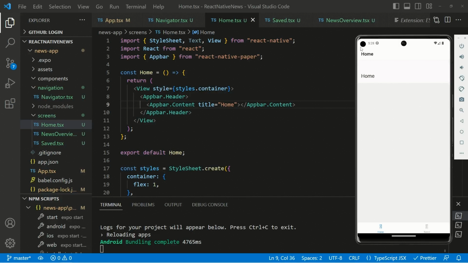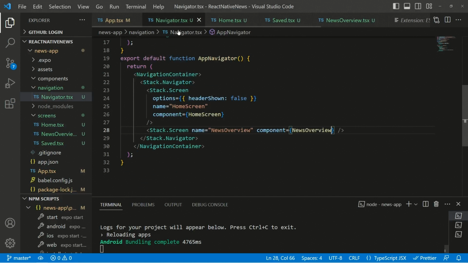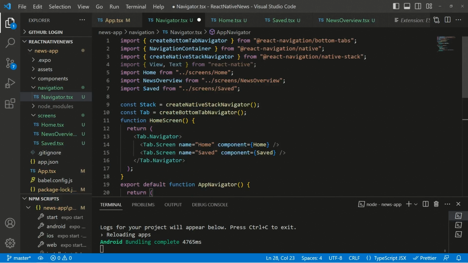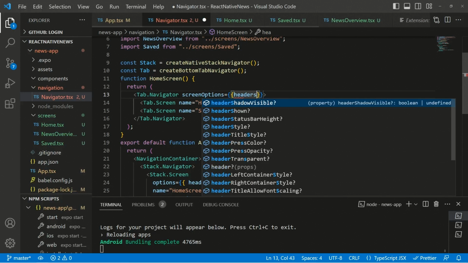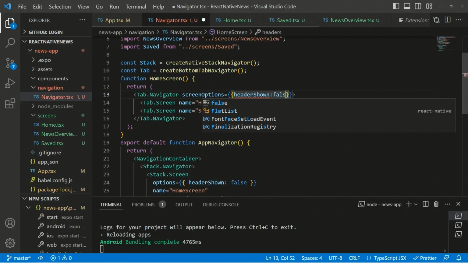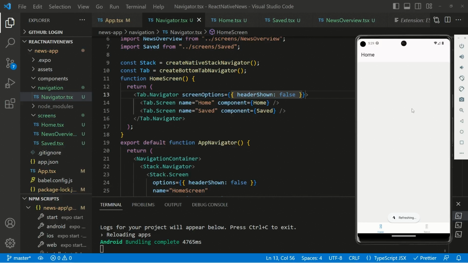And we now need to remove the default header of the React Native navigation. So we can move on into the navigation, and inside this stack screen, I think we can move on into this tab navigator. We can provide the options prop, like the screenOptions, that should be equal to headerShown equals false. If we save and move on into the application, now you can see we have the home which is available from the React Native paper.